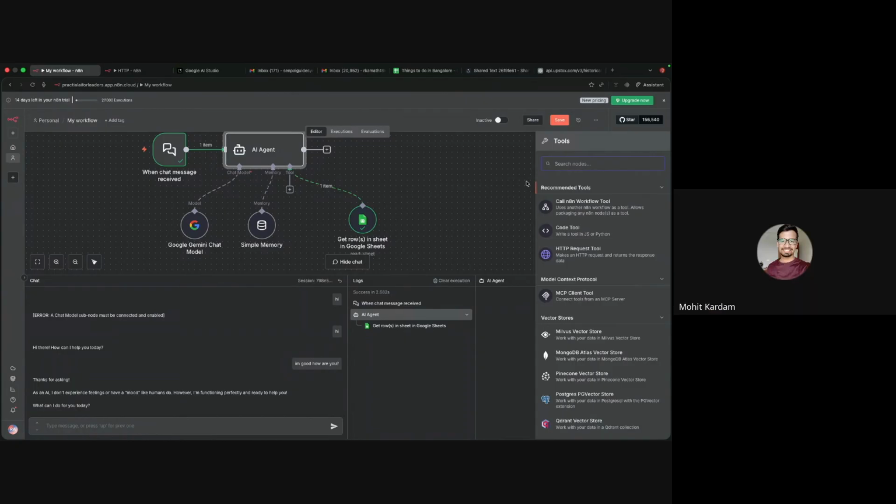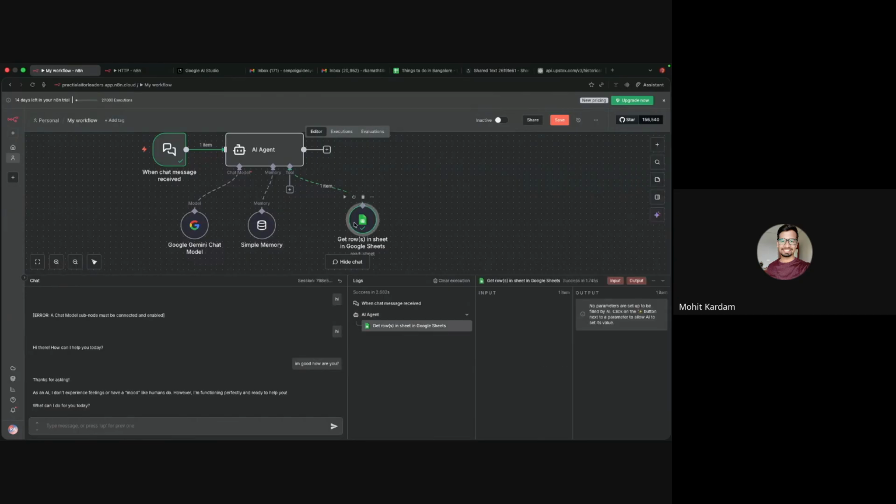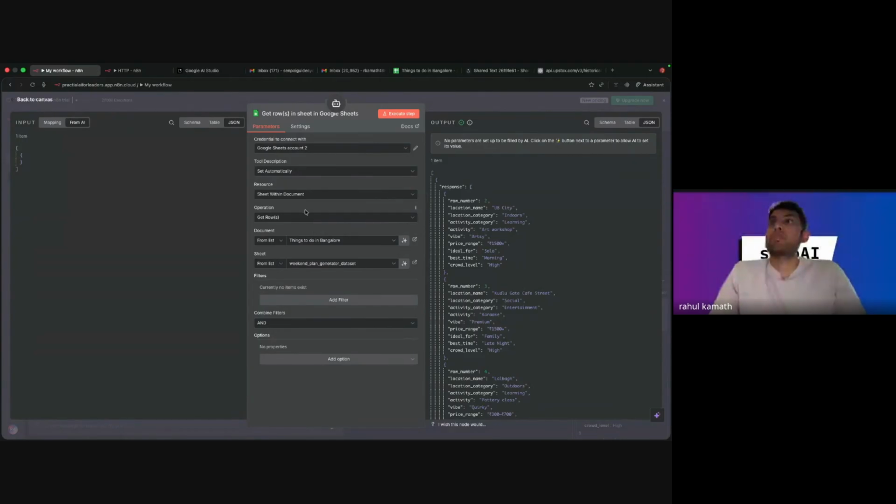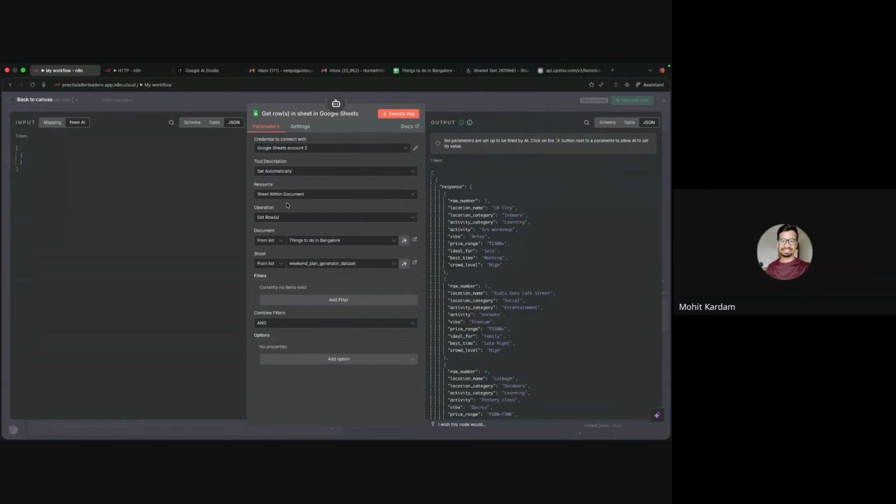Rahul, actually, I'm stuck at Google Sheet. Can you just show me the parameters once again, because it is giving me some error. I'm not able to execute that step. Okay. So just check the parameters once. Have you filled in document and sheet? Yes. Operation is get rows. Yes. What error is it giving? So when I'm clicking on execute step, it is saying cannot read properties of undefined reading disabled.